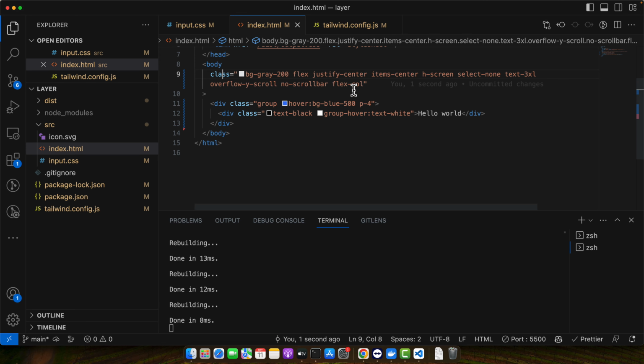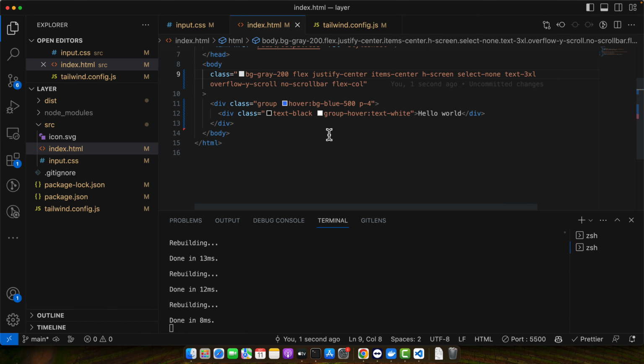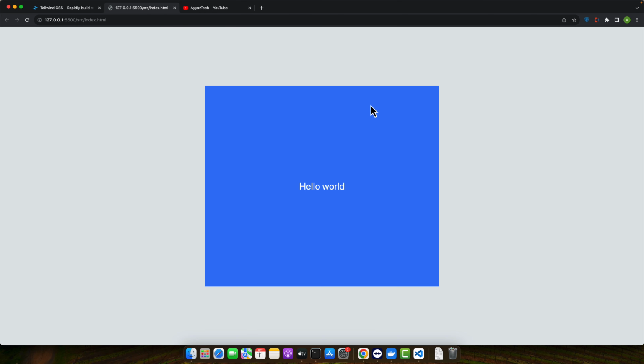Okay, you can see that when I hover on this parent div, the background color becomes blue, but at the same time I'm hovering on the text as well. So I'm hovering on the parent. In the child I have mentioned that if somebody hovers on the parent, I want to set the text color to white. Let me increase the padding just to show you the difference more clearly.